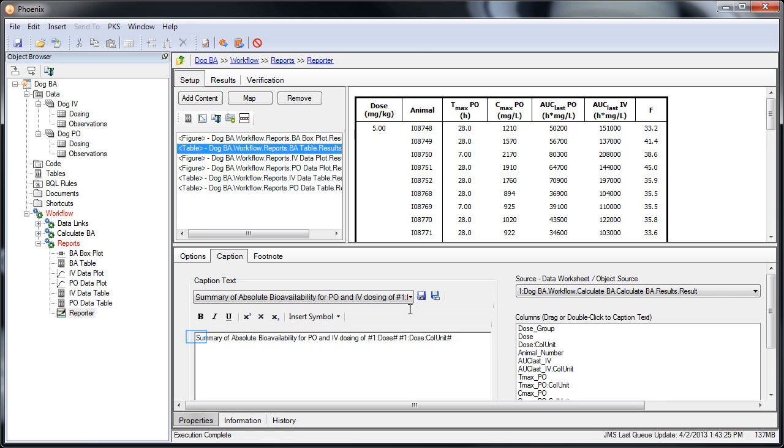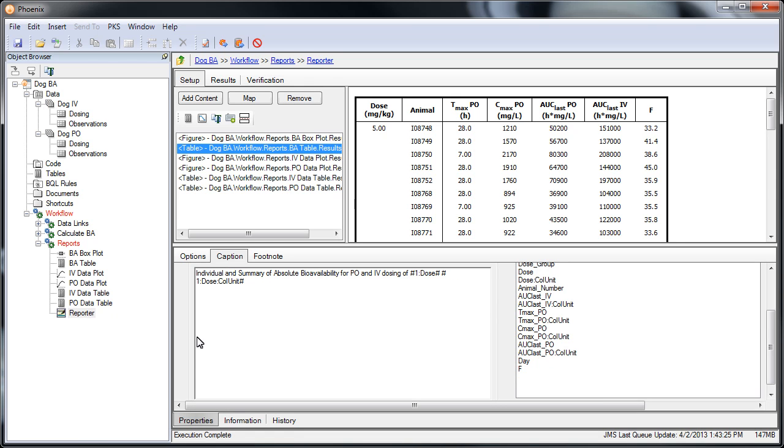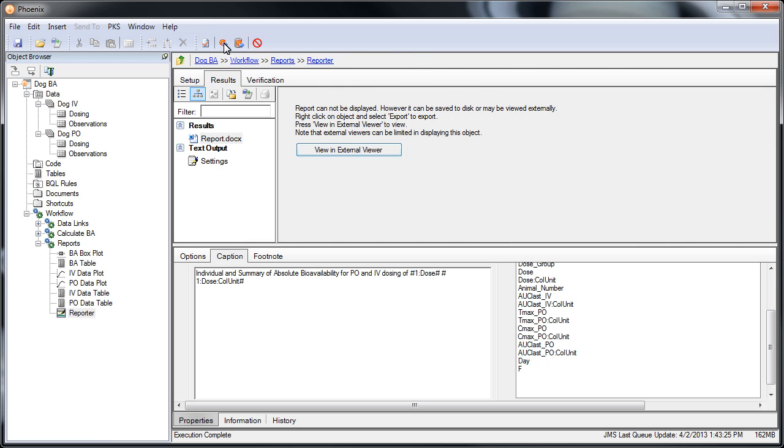We can still modify the text. To see what effect our changes had, we will execute the report object again. And once again, we will view the report in Microsoft Word.